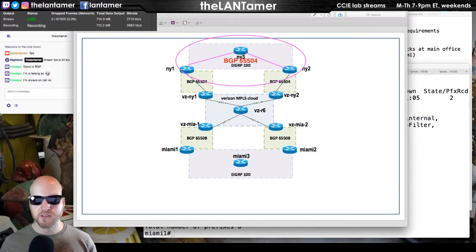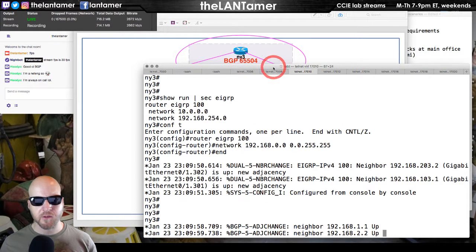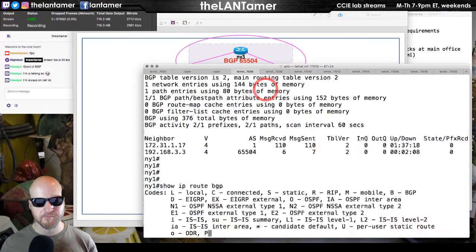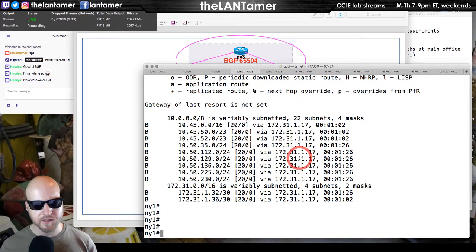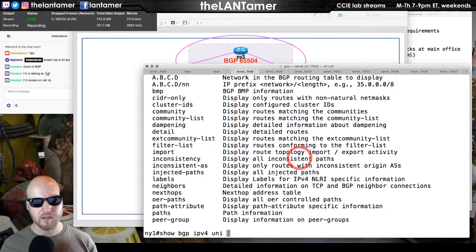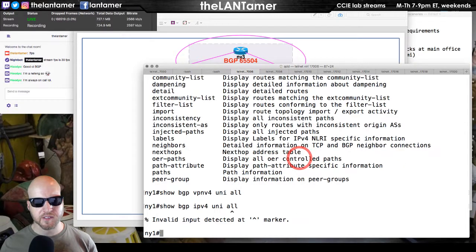So let's back up now to New York. New York should now know about these routes, at least the PE router, which is NY1, right? There we go. Now let's look at some of these routes. Let's look at our aggregate. Show BGP IPv4 uni. Actually, all right, this is not a PE router.